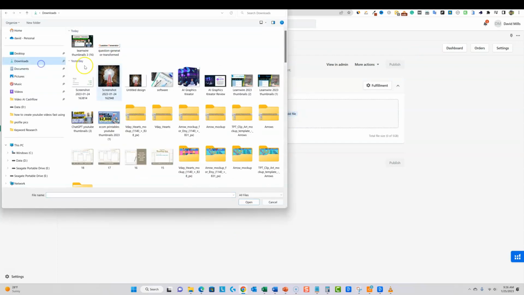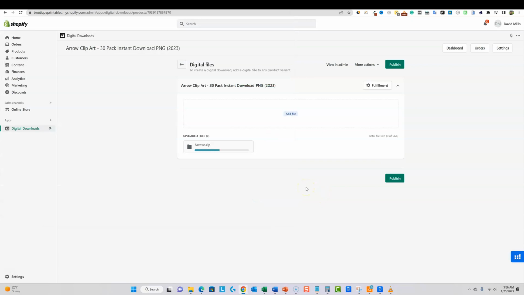I'm going to go over to downloads, and we have a zip file right here with all of our arrows in it. And we're just going to say open. And this has all 30 PNGs inside that zip file. I haven't used this in a while. I don't know if you can. It looks like you can add multiple files, because I got an email the other day that said that there's been an update, and I've used this for a year.